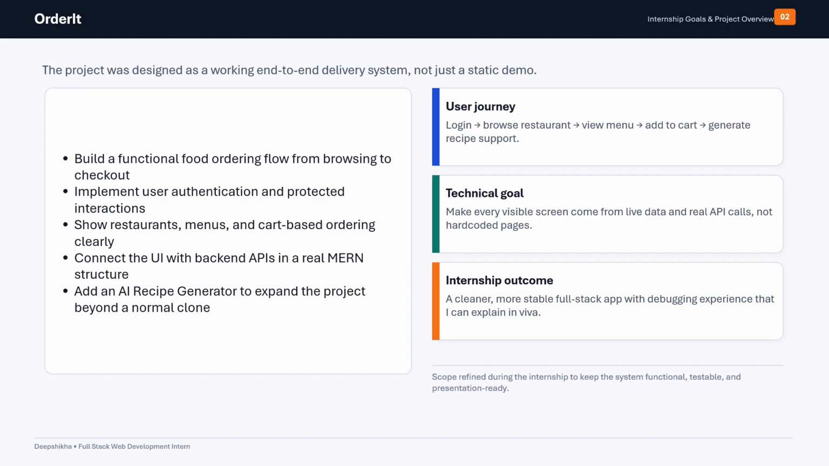Beyond these four features, I also developed an AI recipe generator where users can enter available ingredients and receive recipe suggestions generated by an AI model. This feature helped me explore third-party API integration in a food delivery application. Overall, this internship focused on understanding how different technologies work together to create a scalable and user-friendly web application.